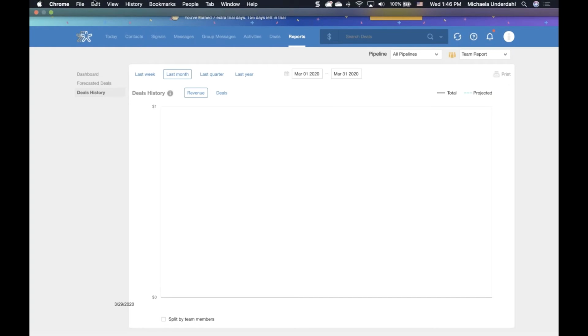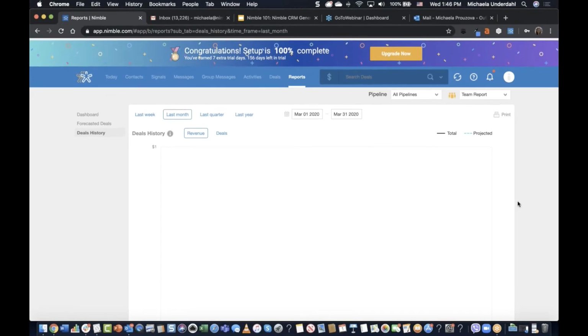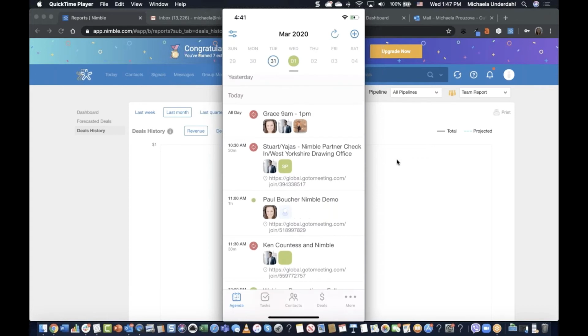Now, let me actually make sure that I am connected here because I want to show you the mobile application as well. So here we are in the mobile app. We have mobile apps for both iOS and Android. When you open it up, you will be able to see your agenda.